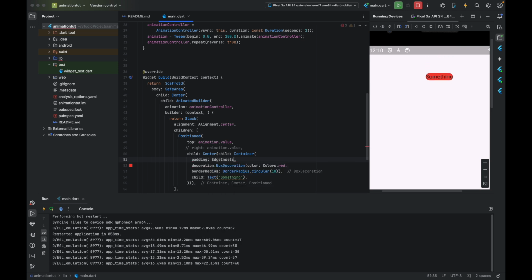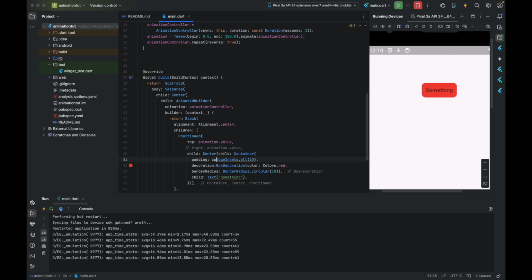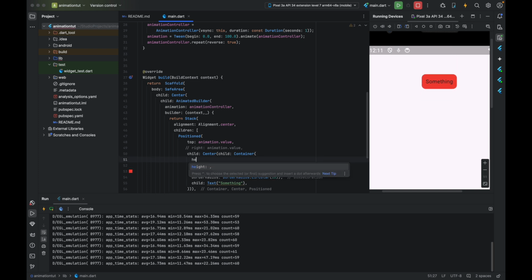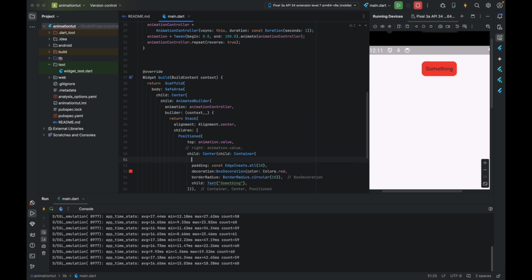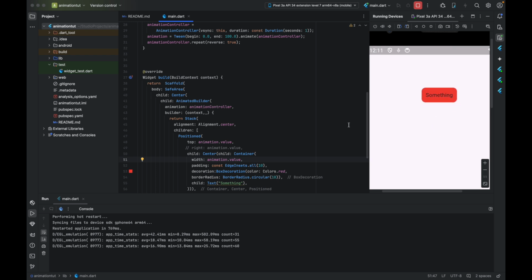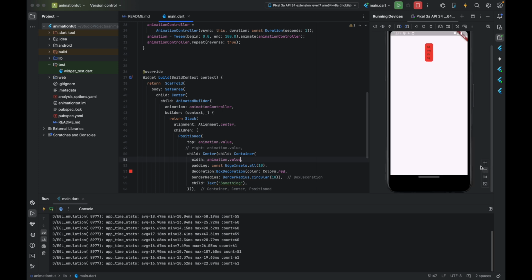Let's add a little padding and let's say 10. Now we are animating our container, and as we are using the tween animation, we can animate the border of this, or we can animate the size of the container as well. We can animate the height as well, but instead let's say animation.value. Now the width of this container will also get animated. So here you can see the width of this container is getting animated. Also the something is also getting animated. So that's it for this video.